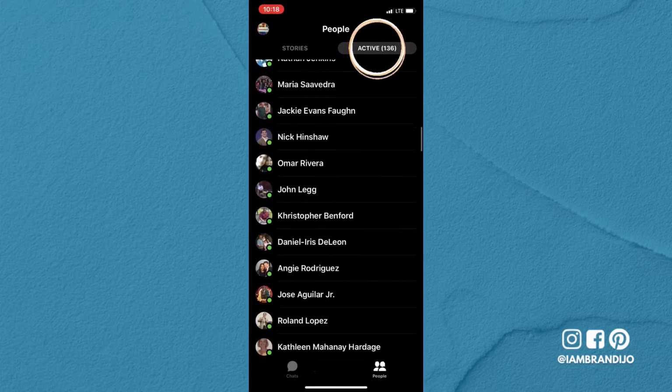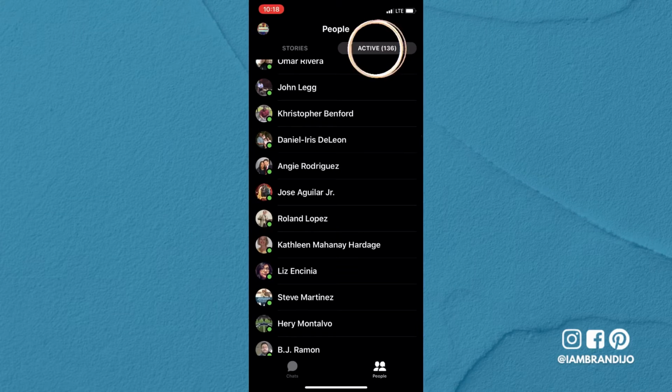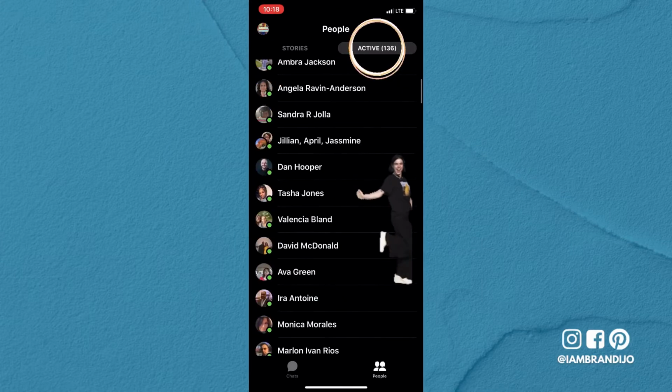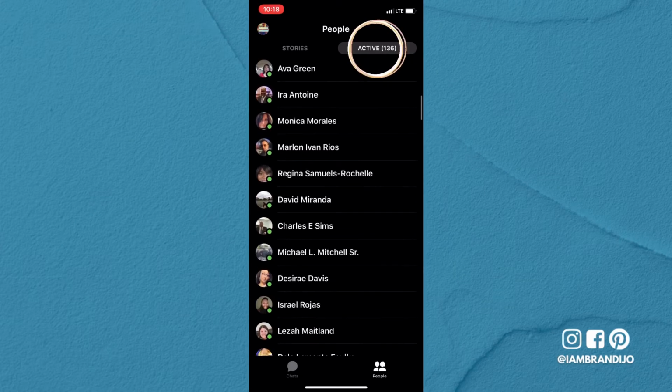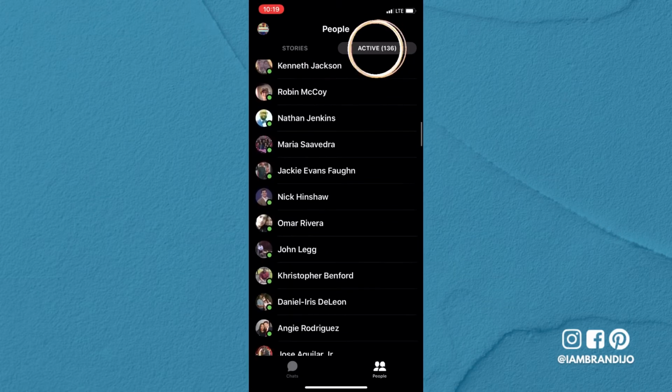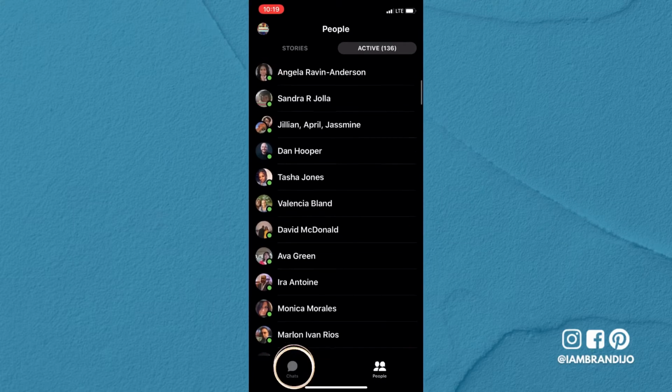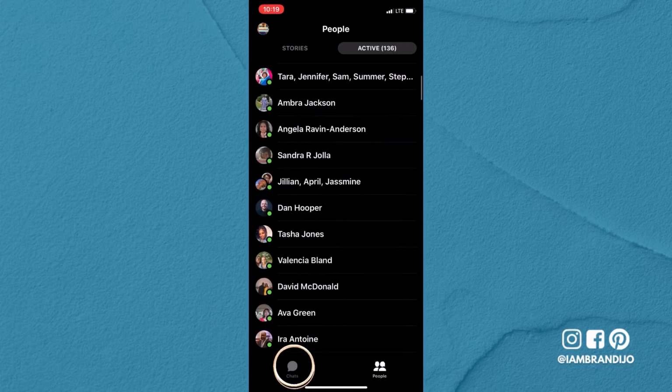This is a great feature if you're wanting to reach out to some of your friends just to let them know, hey, I'm thinking about you, I'm praying for you, I just wanted to say hello. These are all the people who should respond to you right away because it shows that they're currently online.